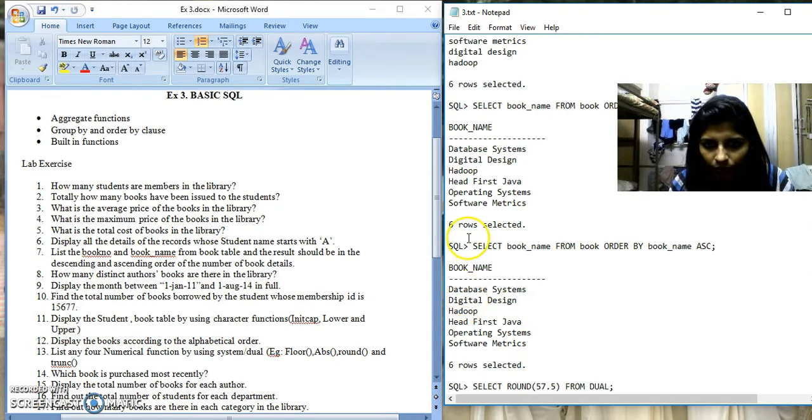Select book name from book order by book name in ascending order. So here is the query. It will show all the details in ascending order.